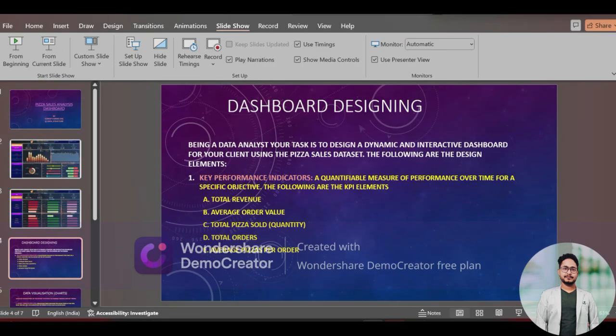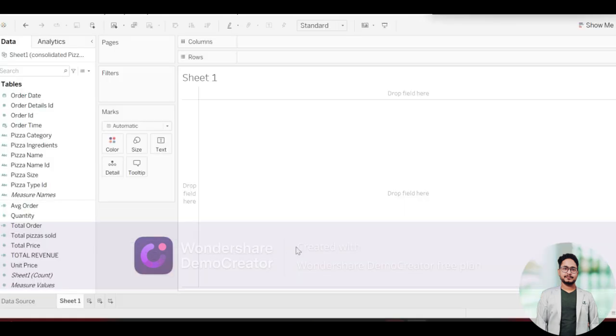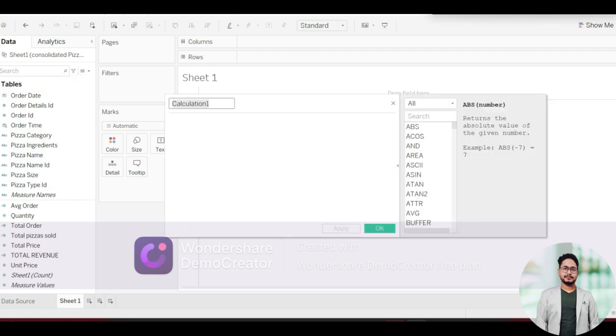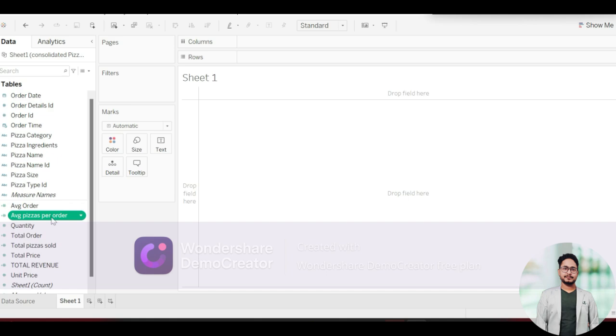So our last KPI is average pizzas per order. Average pizzas per order is nothing but the total pizzas by total orders. So let's create a calculated field and name it average pizzas per order, and it is total pizzas sold divided by total orders. So this will give us the average pizza sold. Let's hit OK and see, yes, average pizzas per order is created.